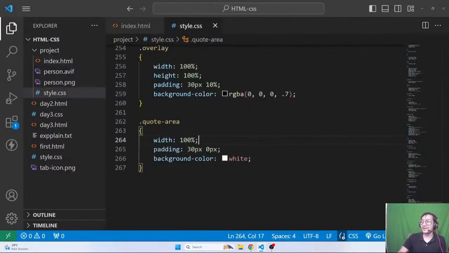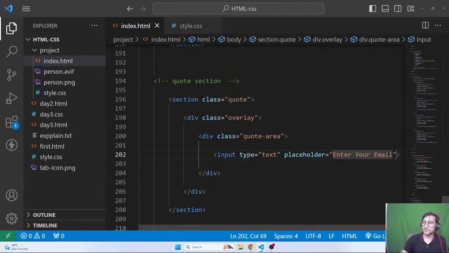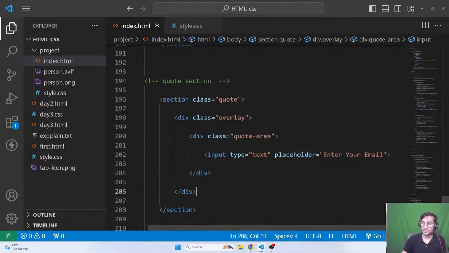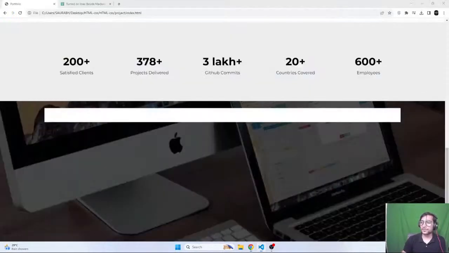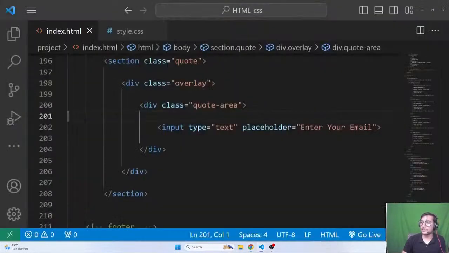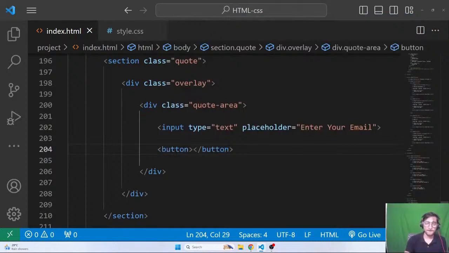Okay, quote area. Now inside this quote area, guys, I want to do two things. I want to create a very good looking input field. So let's quickly go ahead. Input. Text placeholder will be enter your email, something like that. And I forgot I had that opened for so much time. Okay. So guys, here we go, input field, and I need a button as well. So button, and I'm going to call it get a code.